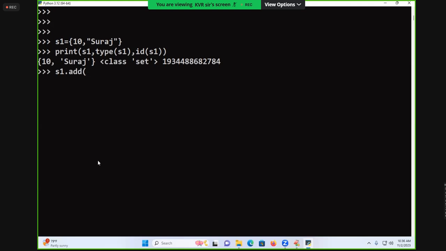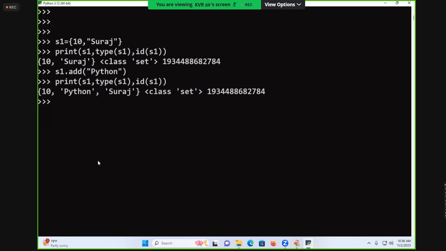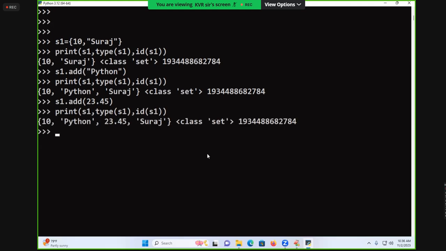S1 dot add of what? Add of Python. It will add to S1. See the address. It will add somewhere else. What is an address? Hence, is it mutable or immutable? Good. S1 dot add of 23.45. See that it is also added somewhere else.